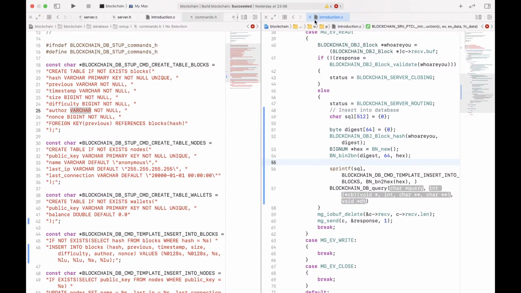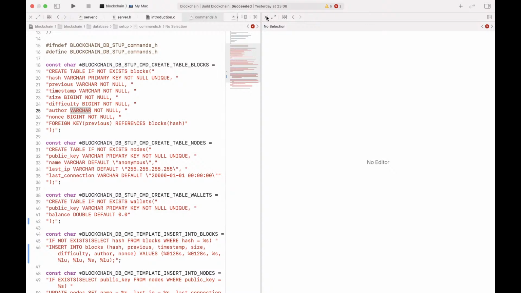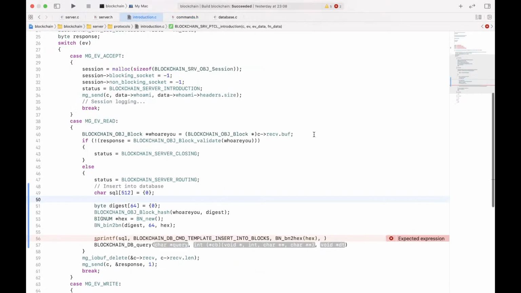Okay, and I actually want to bring it back to one window, so let's just close it. Much better.